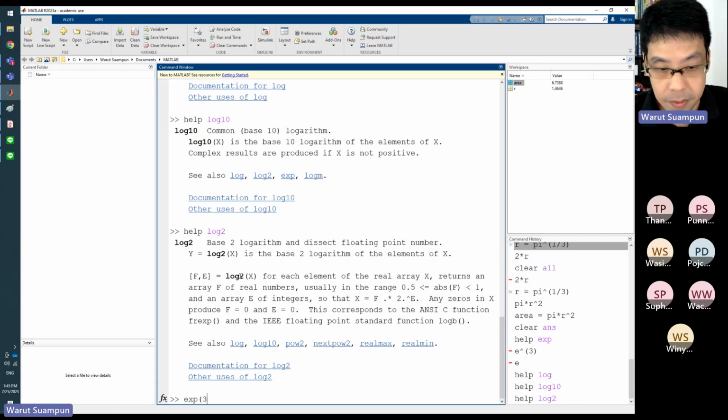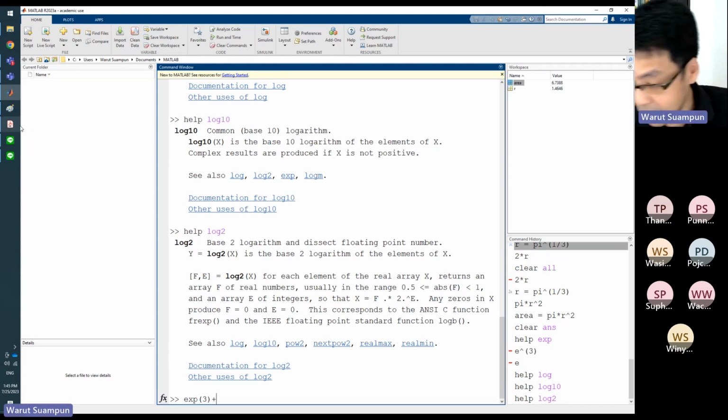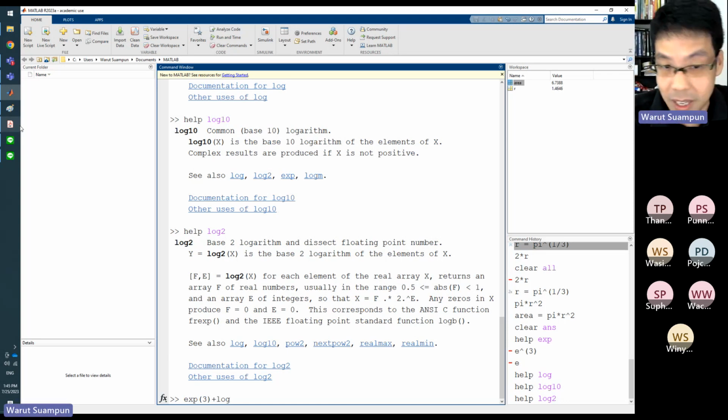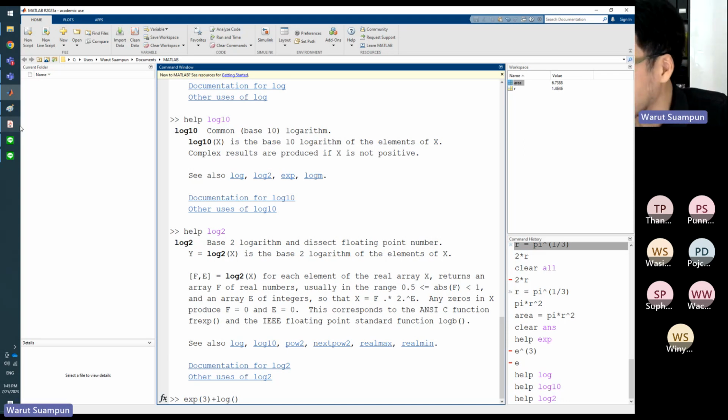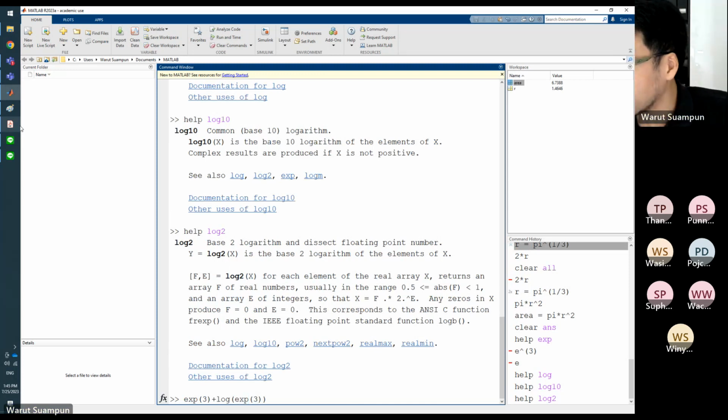exp 3. And let me check again. The next one is plus. And now natural log, but inside MATLAB, we use log right here instead of ln. And now inside this, we have exponential of 3. So we have to put exp 3 again so that it's inside ln.